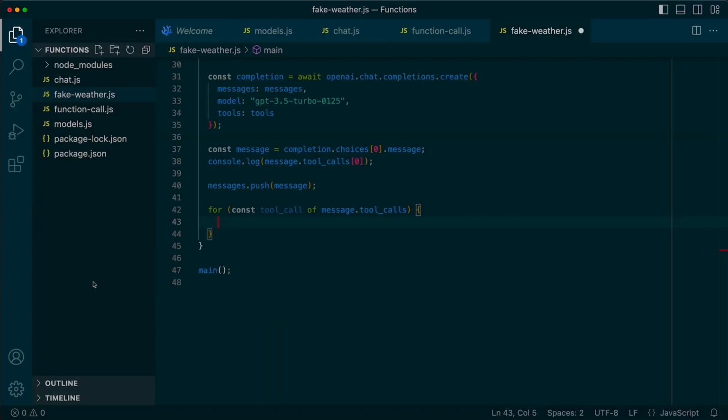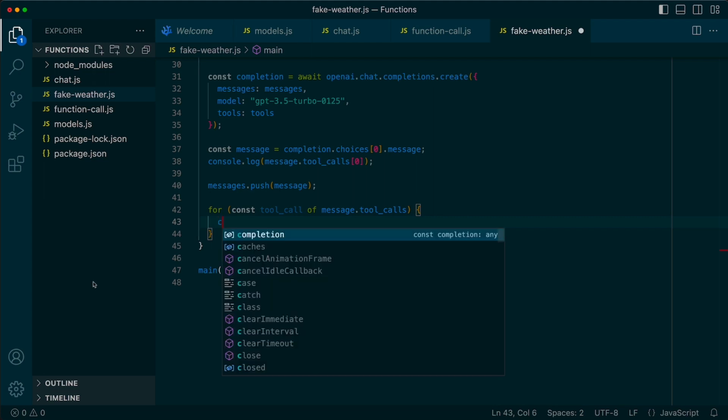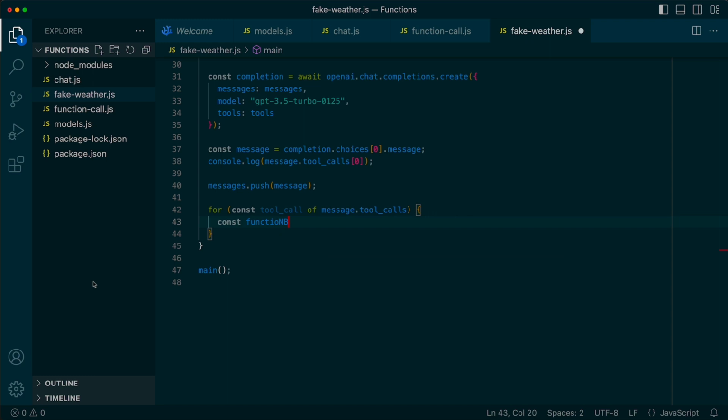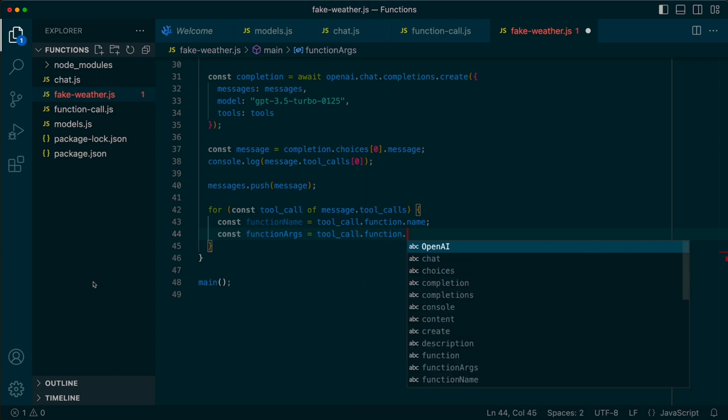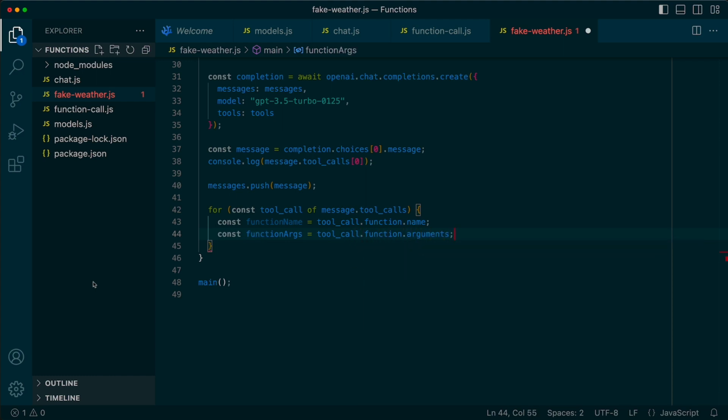Let's go back here, and we're just going to pull out the function name and the function arguments like this. Function name equals tool call dot function dot name, and const function args equals tool call dot function dot arguments. So this mirrors the structure of that object directly.